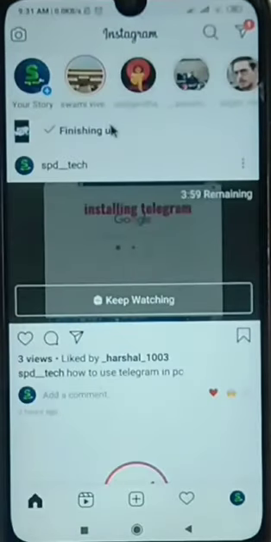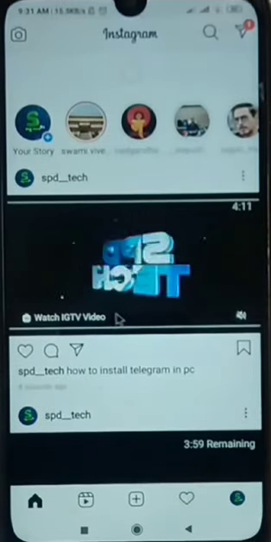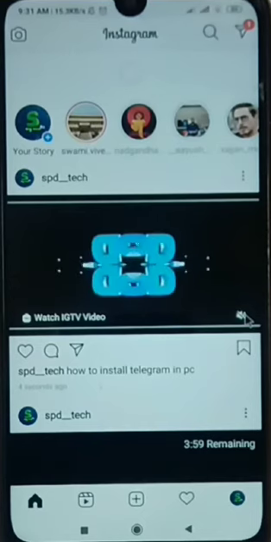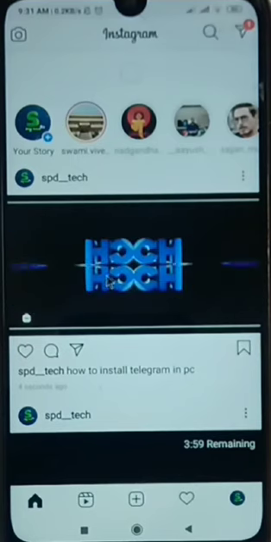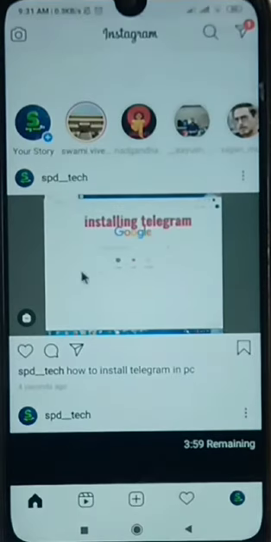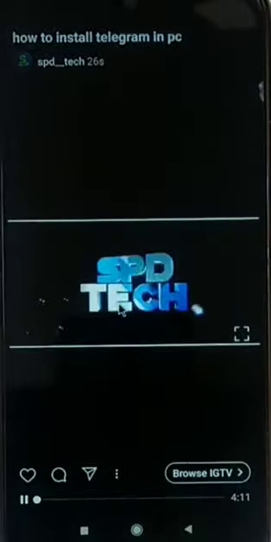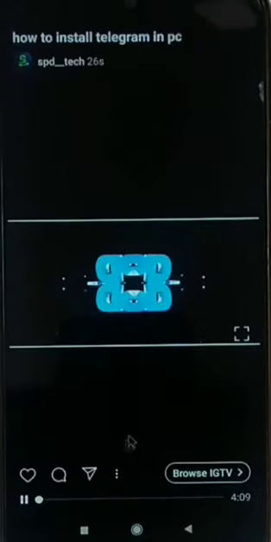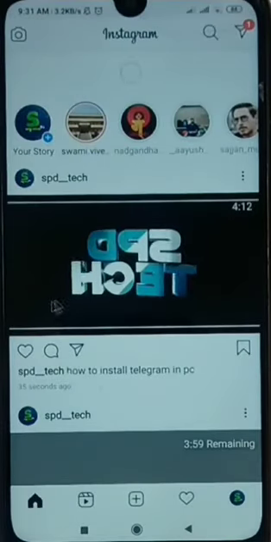Just refresh Instagram once. Here we go. Our video is uploaded, and we have the option to watch it in IGTV. In IGTV you can watch videos of more than 1 minute, but in short video you can only watch a video of less than 1 minute or of 1 minute. Then keep on watching, and here we are watching the video in IGTV.